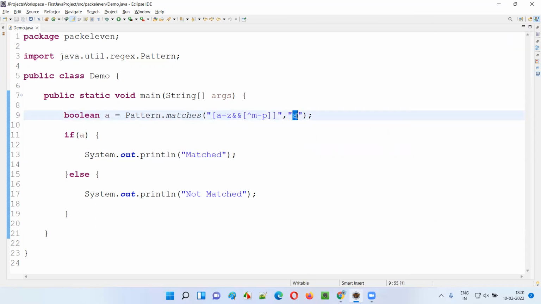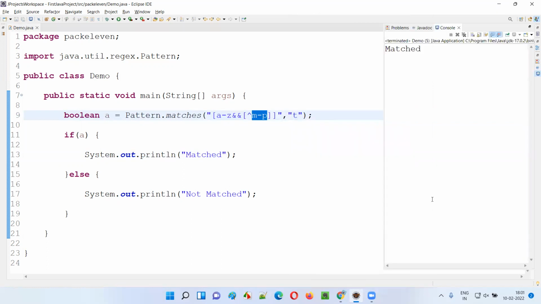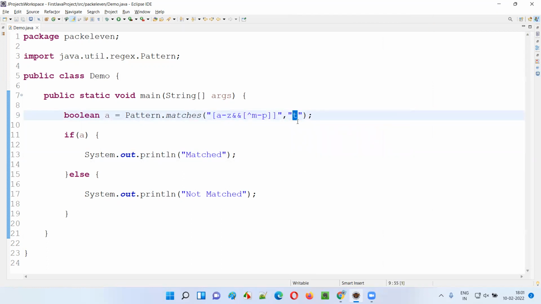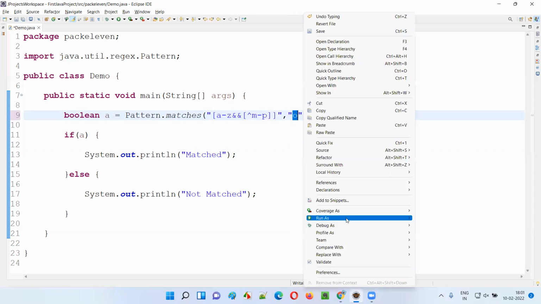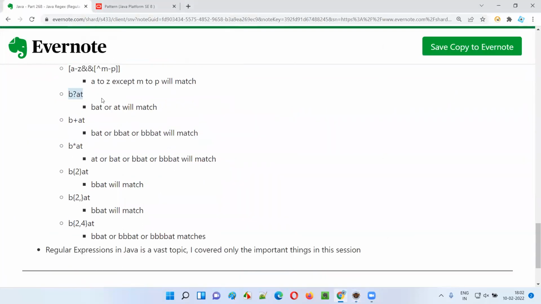But what if I give t here, m n o p? t is in the range of a to z and t is not in the range of m to p. Again, it will say matched. But what if I give o here? o is in the range of a to z, but o should not be in the range of m to p, and m n o p, it is in the range. That means it will say not matched. Like this. Done. Now let's go with the next one.